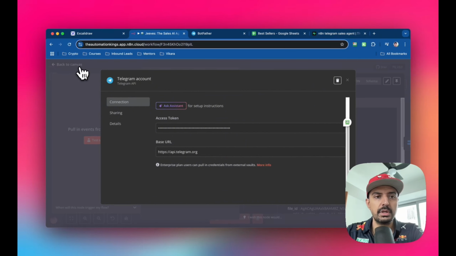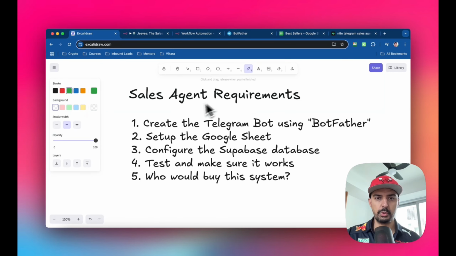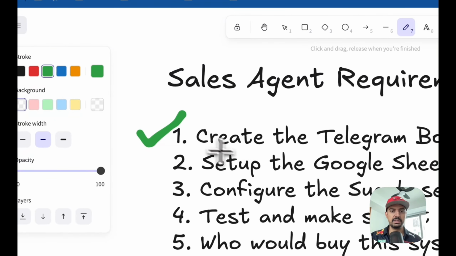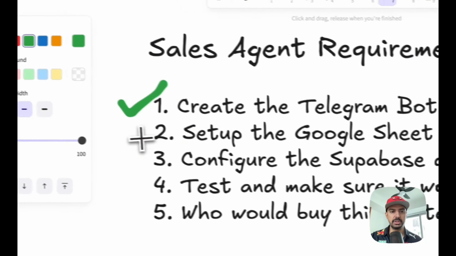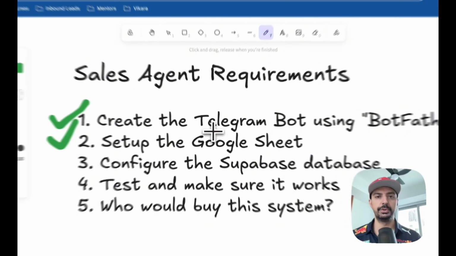So the first thing to do is let's create a new workflow, and then we can start the first part of the automation, which is the inputs. Okay, so we'll build this out first. So we've created the Telegram bot using BotFather, so I'm just gonna check that one off. And then set up a Google Sheet like the example that I showed you. It doesn't have to be too comprehensive or complicated for this example.